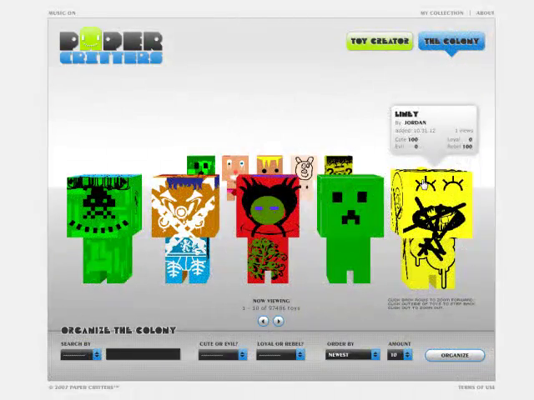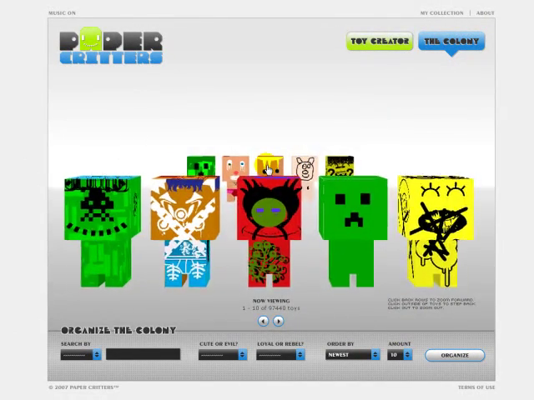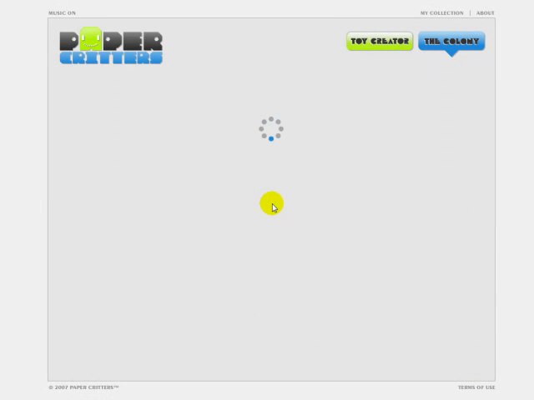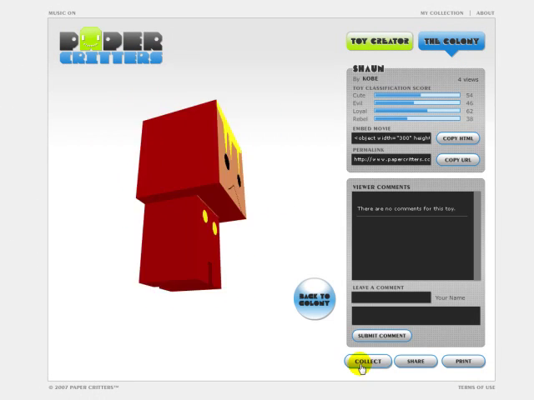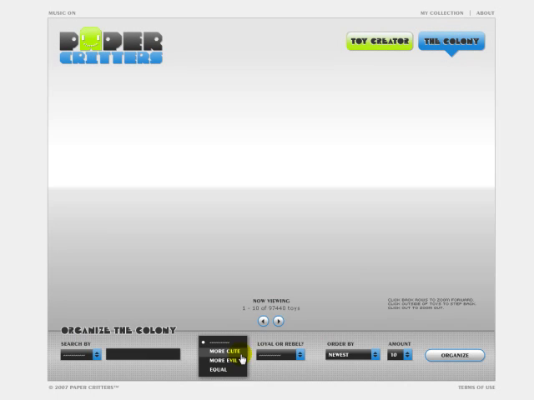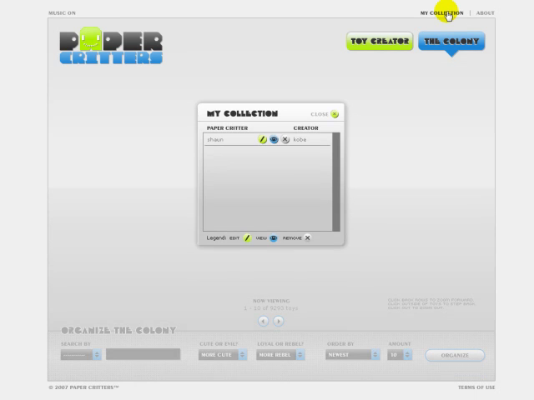Visit the colony to view other people's paper critters. If you click on one of the paper critters, you'll be taken to a preview. And if you like it, you can add it to your collection by clicking on Collect. Within your collection, you can then click on the Edit tool to be able to edit and play with other people's paper critters.